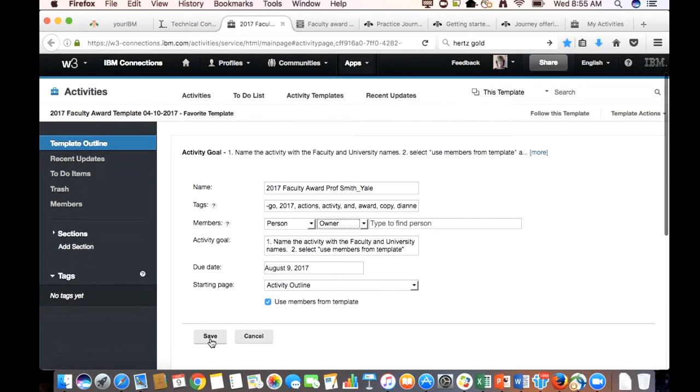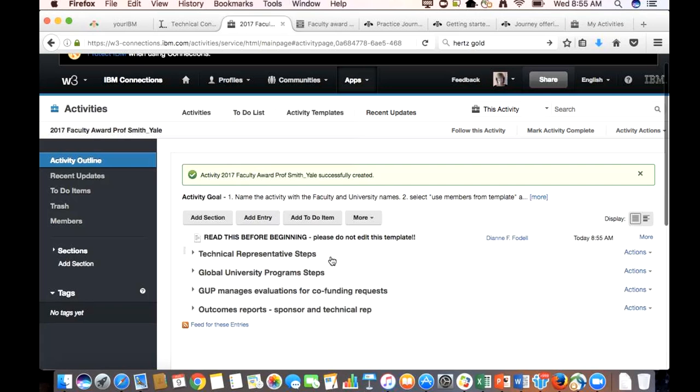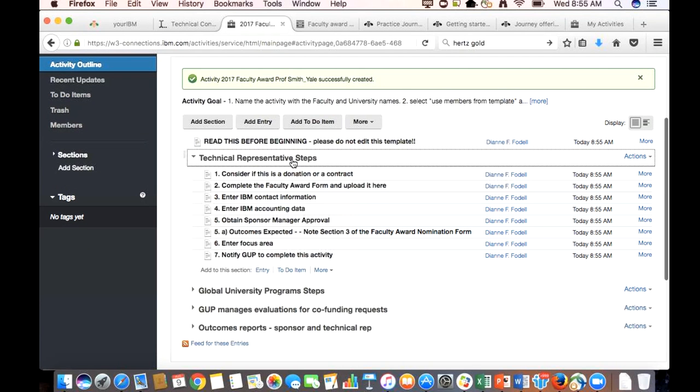Then the next thing you do is just save that. And now you have started a new activity from the template, and you will follow these steps, and everything is well documented. So you really just need to go through this and read the instructions. In activities, you will either edit or add a comment. So the first step, and the only thing you need to worry about is the technical representative steps.